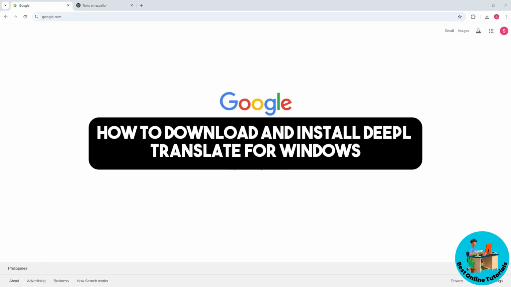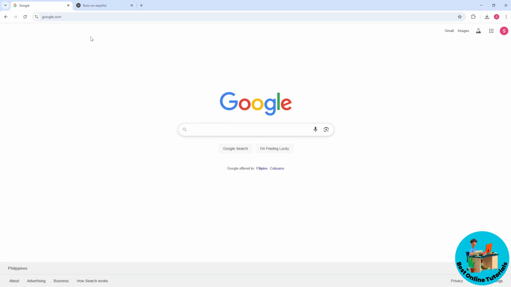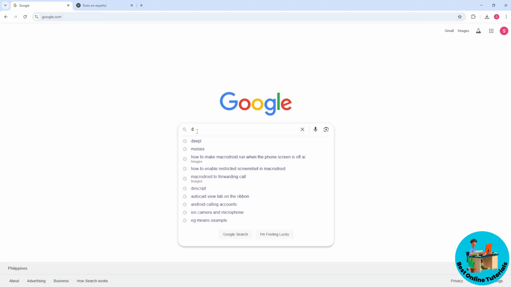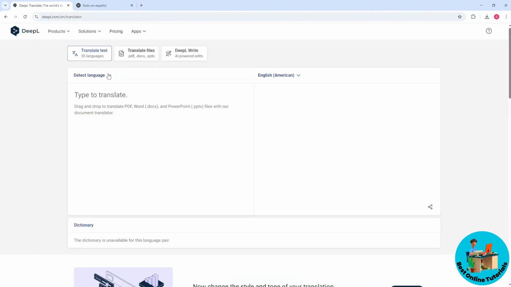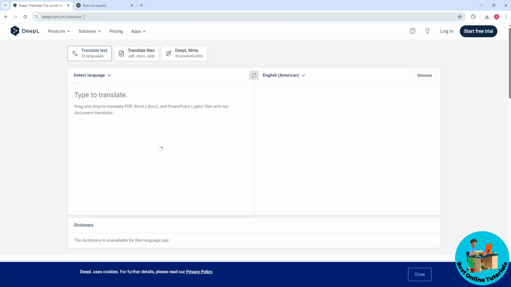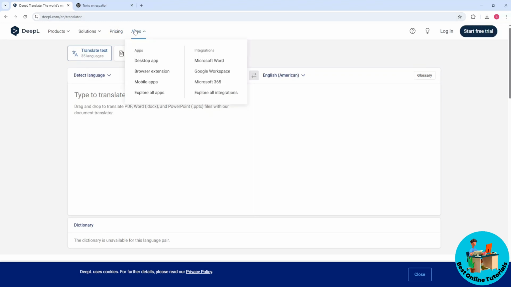This is how to download and install DeepL Translate for Windows. So guys, first thing that you will do is of course go to google.com and search for DeepL. And just simply go for the first one at deepl.com/translator. And you should be able to see here apps at the very top. And you should be able to have a desktop app.